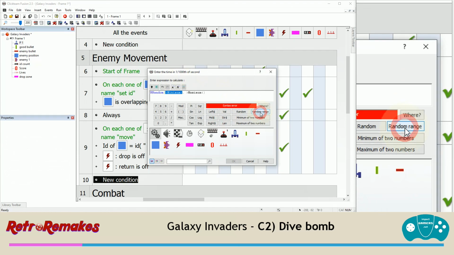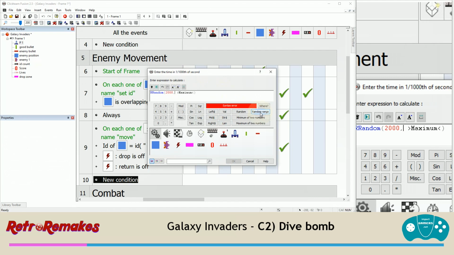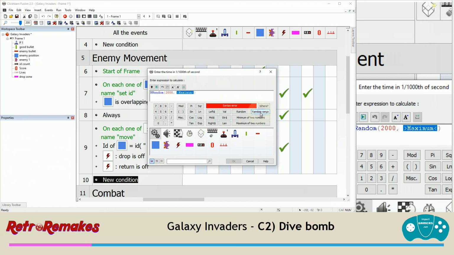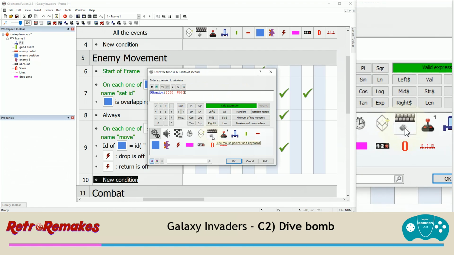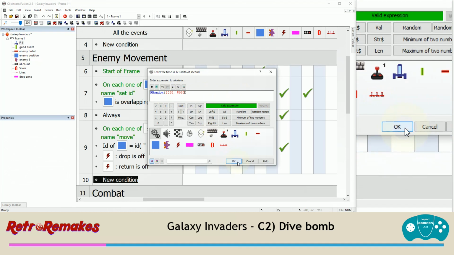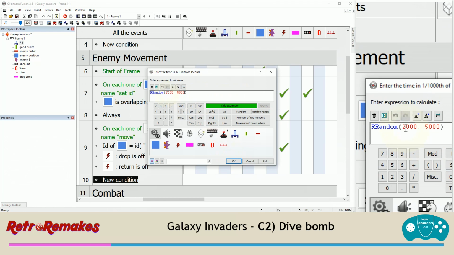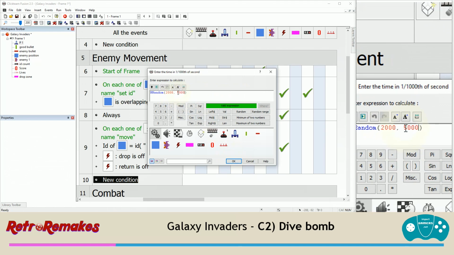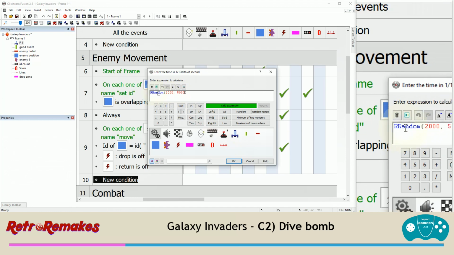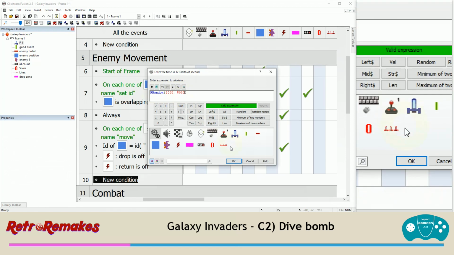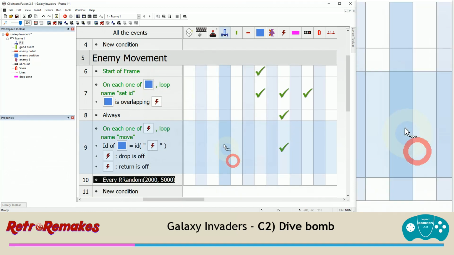So a random range between 2,000 and 5,000. So that's actually between 2 and 5 seconds. And you could change that to fit how you wanted. If you want them to break off more often, you could have a lower number here. If you want it to be more random, you could have the difference between the numbers being bigger. But a random range, between 2000 and 5000.